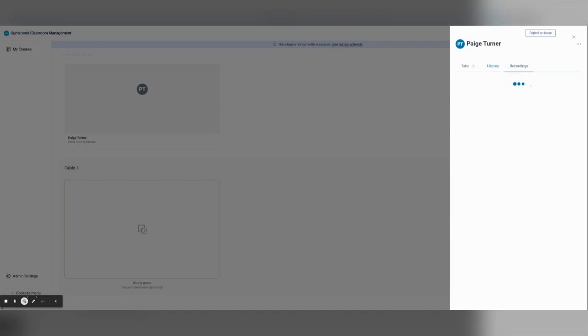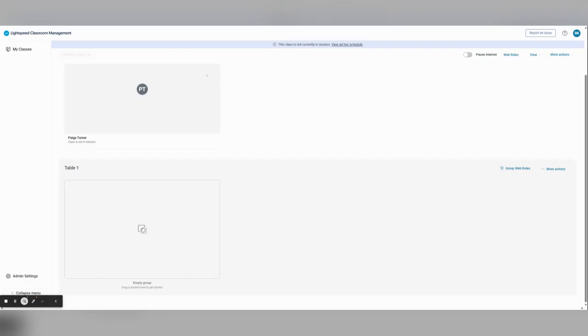And then last but not least, you can also record things. Okay, I wouldn't suggest doing this. If you have an issue that you feel like needs to be recorded, you probably need to talk to a building administrator as soon as possible. All right, and then last but not least, close that out. We're back to this main page.